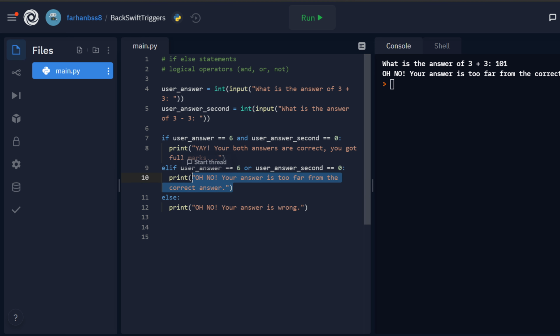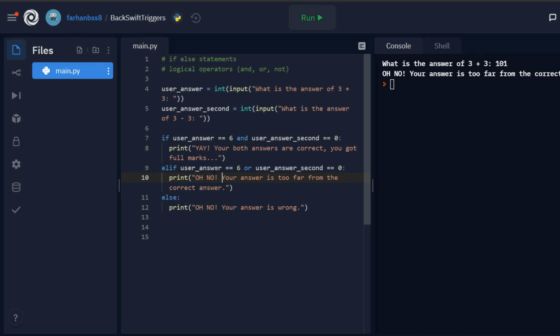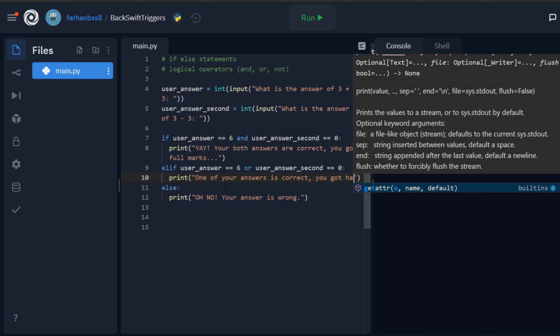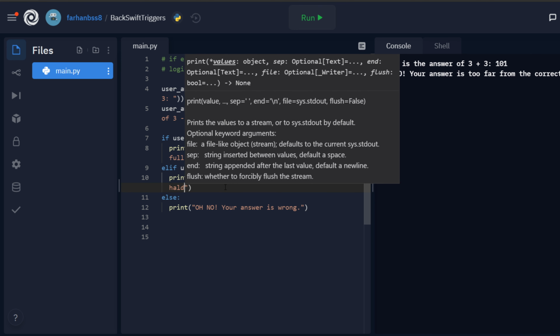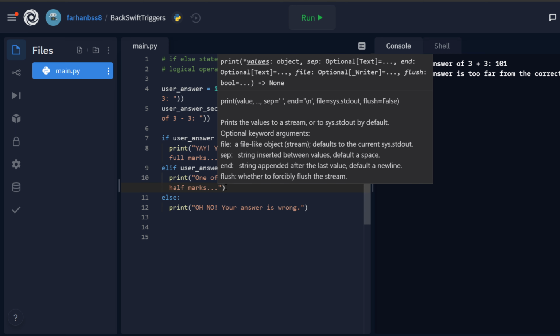In our case, we're simply printing it. So if elif user answer is equal to 6 or user answer second is equal to 0, meaning one of them is correct, we can say, one of your answers is correct. You got half marks. There you go.